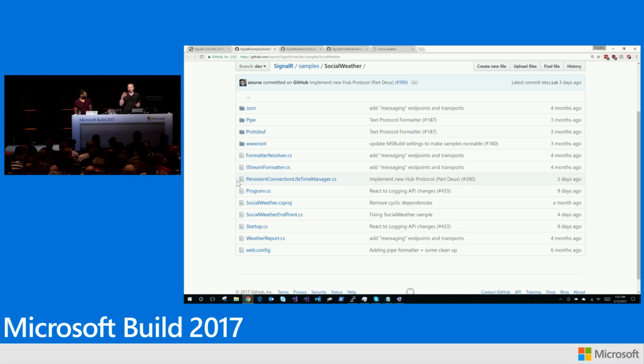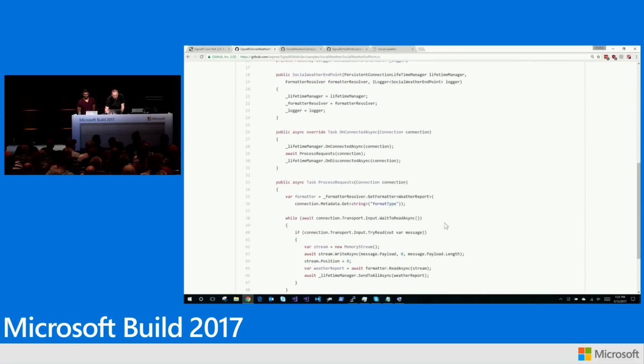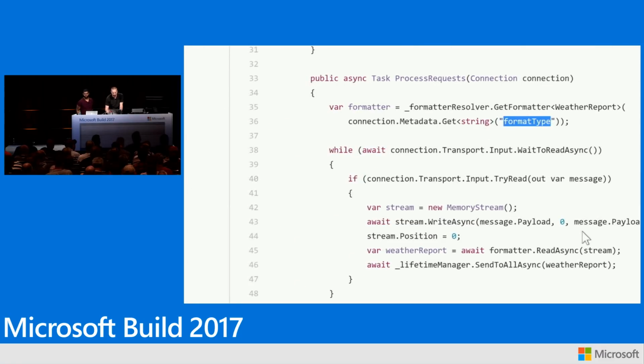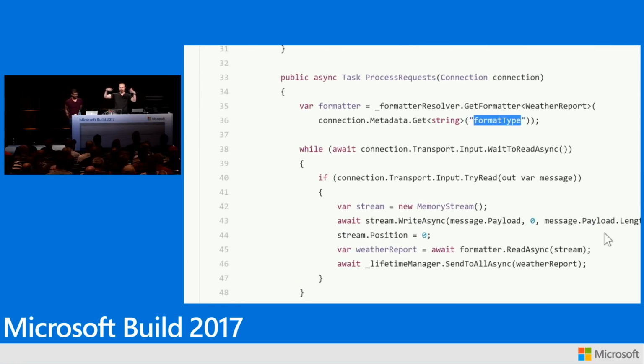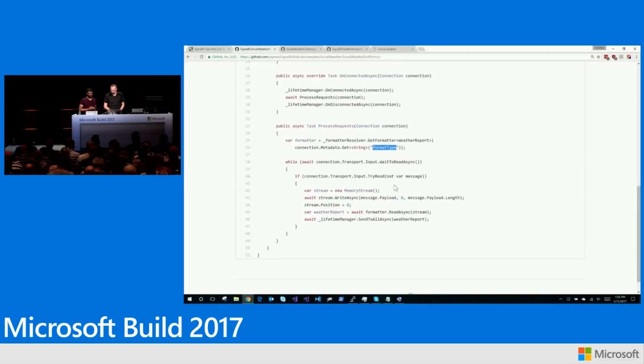And it speaks JSON for the JavaScript. But the endpoint code is identical. And I just have to find it. There it is. So this code here doesn't know anything about what format it's writing. It simply says, get the format type from the metadata for the connection. So when the connection connected, it said, I speak JSON, protobuf, the crazy Lua script thing that we made up. And then it just says, read me one of these off the transport, OK? And then when it gets it, it turns around, reads it, and sends it back out to everyone else. This code is the same for every client. All the code around formatting is in a different part of the system that I registered, which is kind of cool. All right, awesome. So that's Social Weather. That's pretty good.